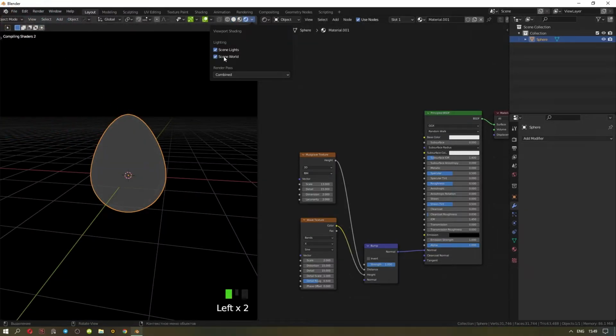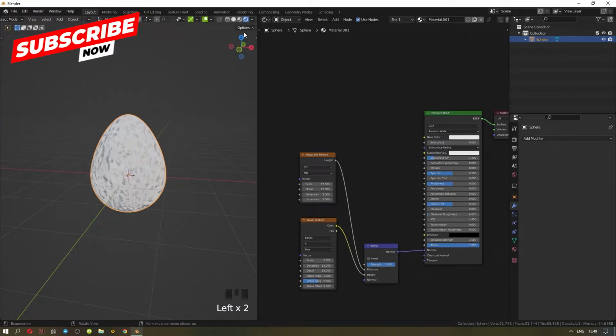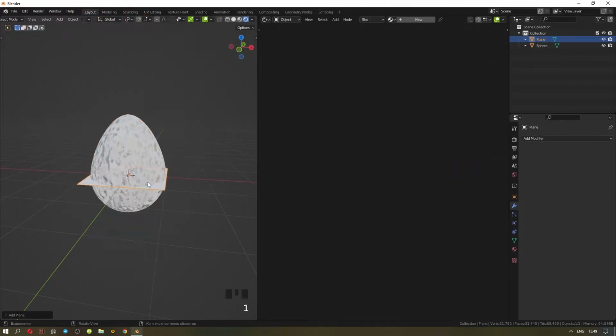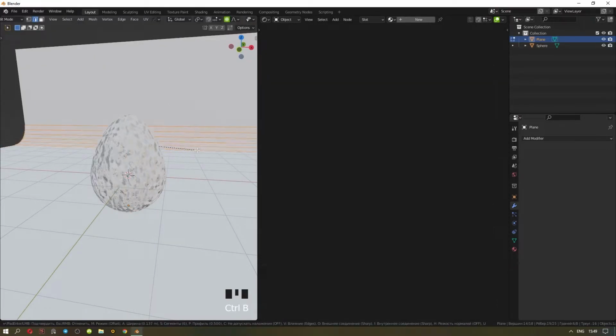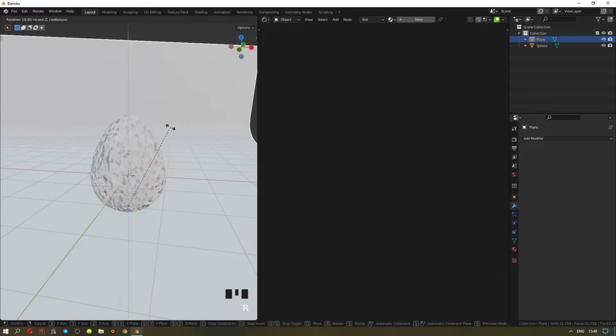After adjusting the texture, I'll turn on the Cycles render and add a plane to keep our eggs safe. I'll also add an HDRI map to the world settings to make the eggs look brilliant.